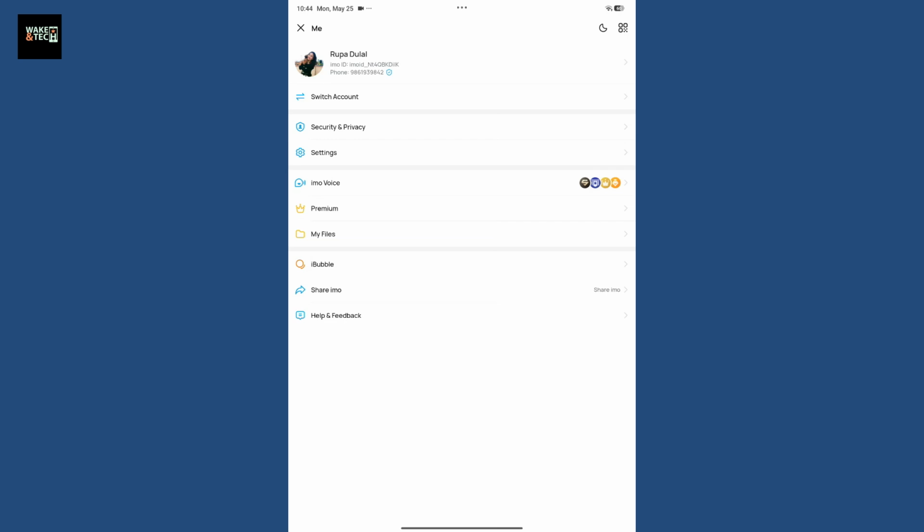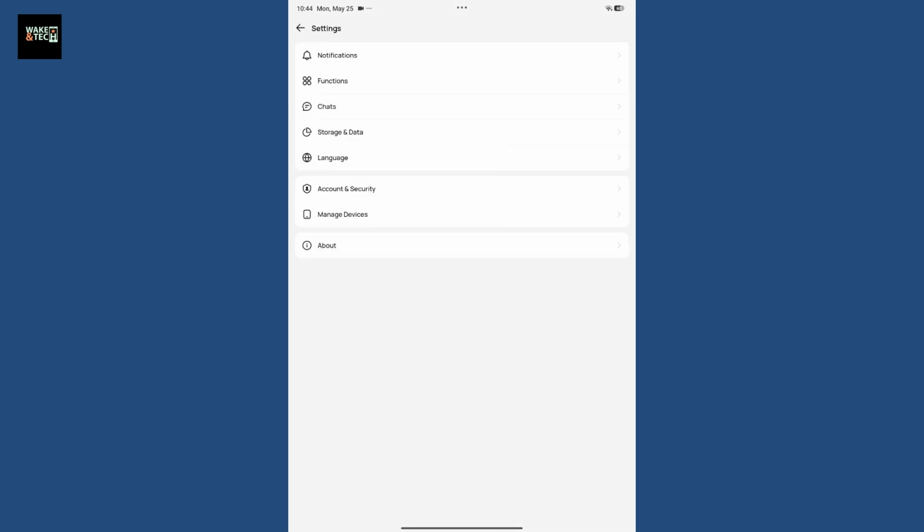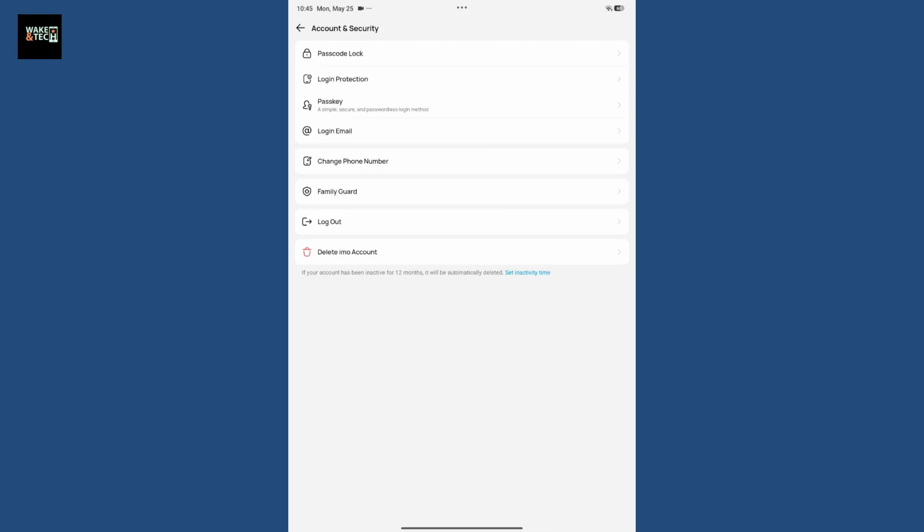From the Me menu, go ahead and tap on the Settings button, and on the next page, select Account and Security. Now on the next page, tap on Change Phone Number and click on Change Phone Number from the bottom of the screen. Go ahead and enter the new phone number you want to change to. Once done with the phone number, click on Next at the bottom.